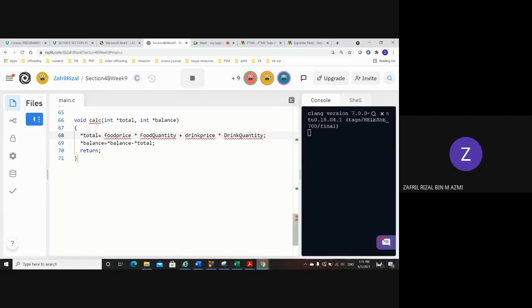So this is how you solve the return problem. Return cannot return more than one value. So if you want to transfer more than one value from a function to the function call, you use parameter by reference. You get it, class?